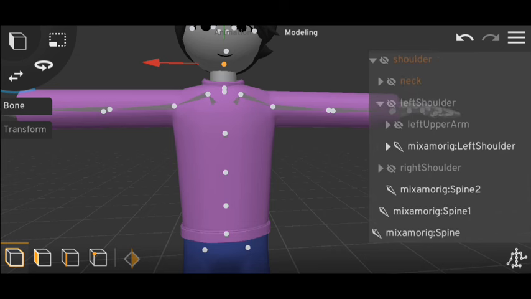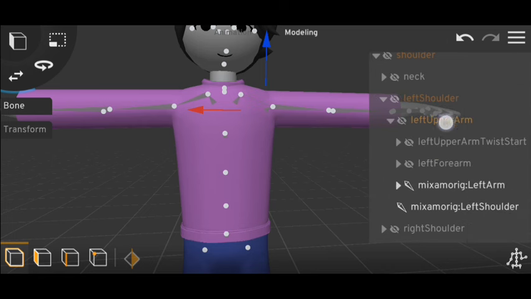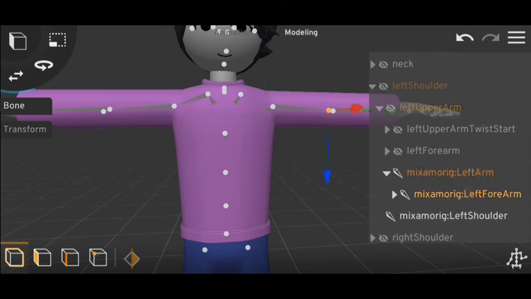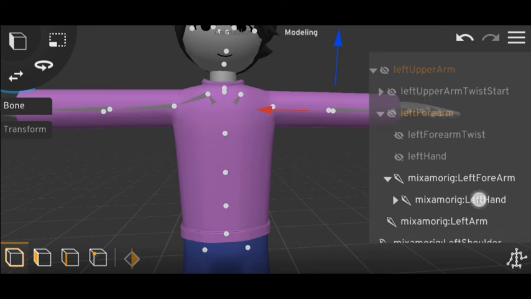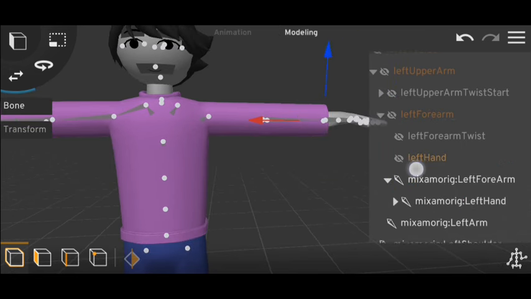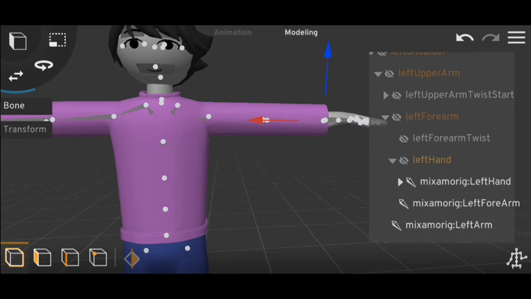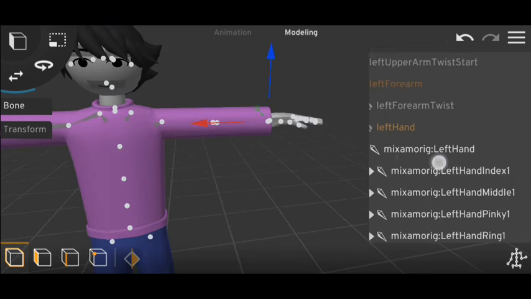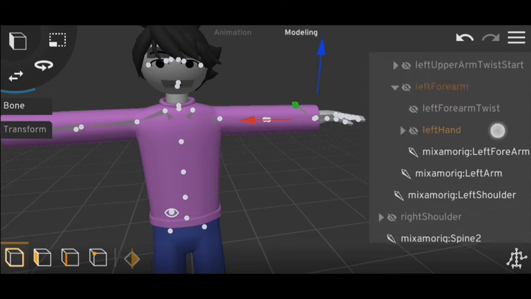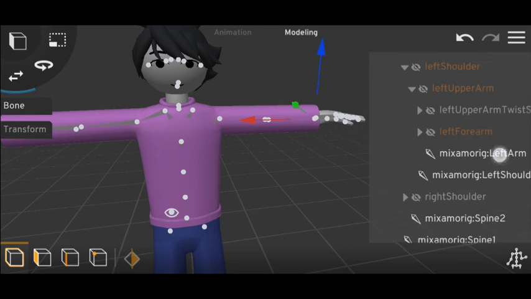Now the left shoulder, the left arm inside the left arm. Then the left forearm, set the left forearm like this. Left hand, here I have left hand. Yep. And now the right hand. Okay, it's the right hand.